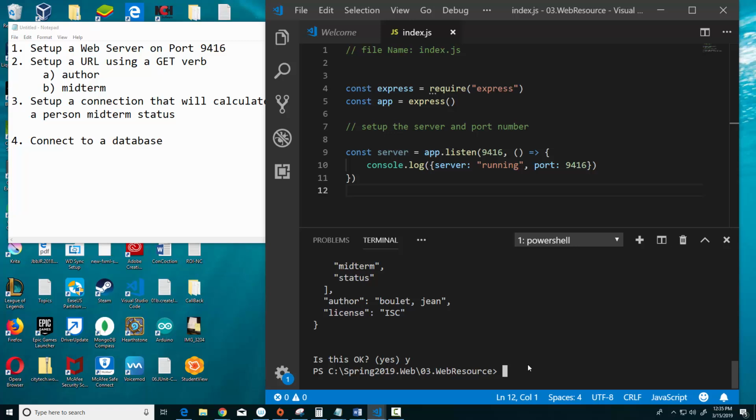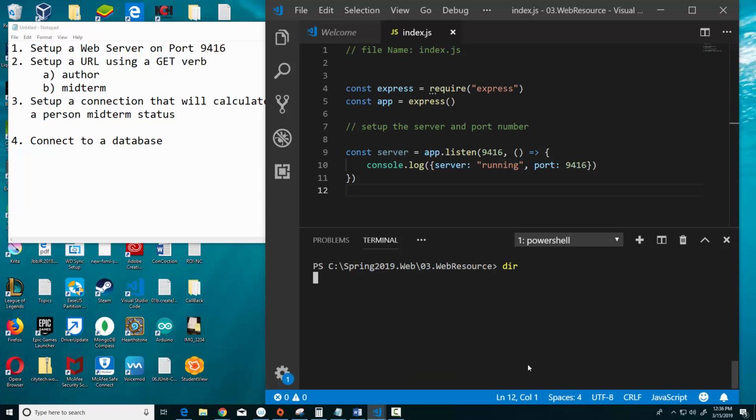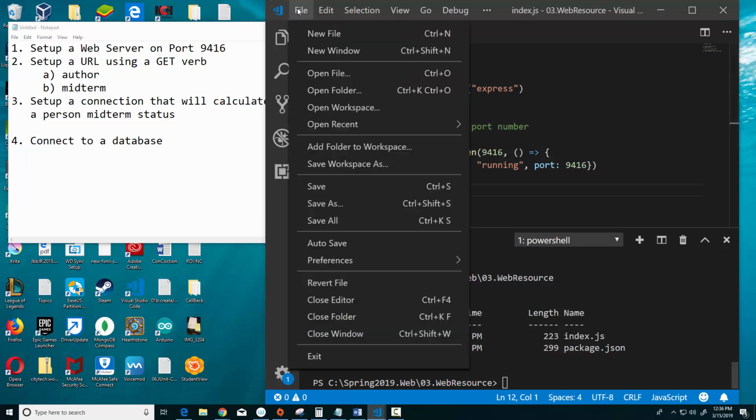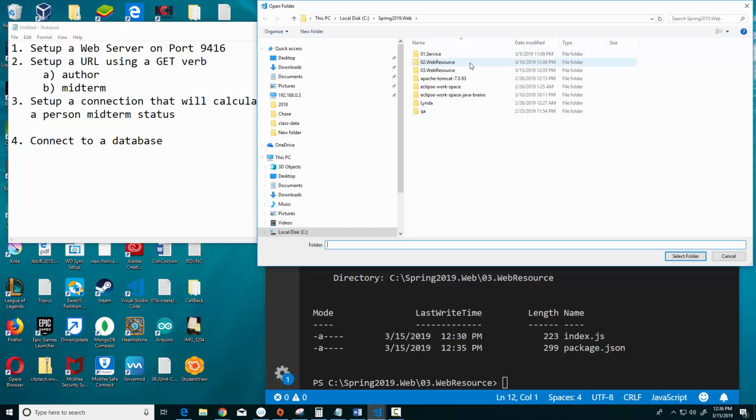Now, what this is going to do, I'll clear the screen and do a dir. If you're on a Linux machine, it's an ls. It created this package.json. And this is just metadata. And it'll be data that we'll need later on. And I'll explain that. Let me see here.